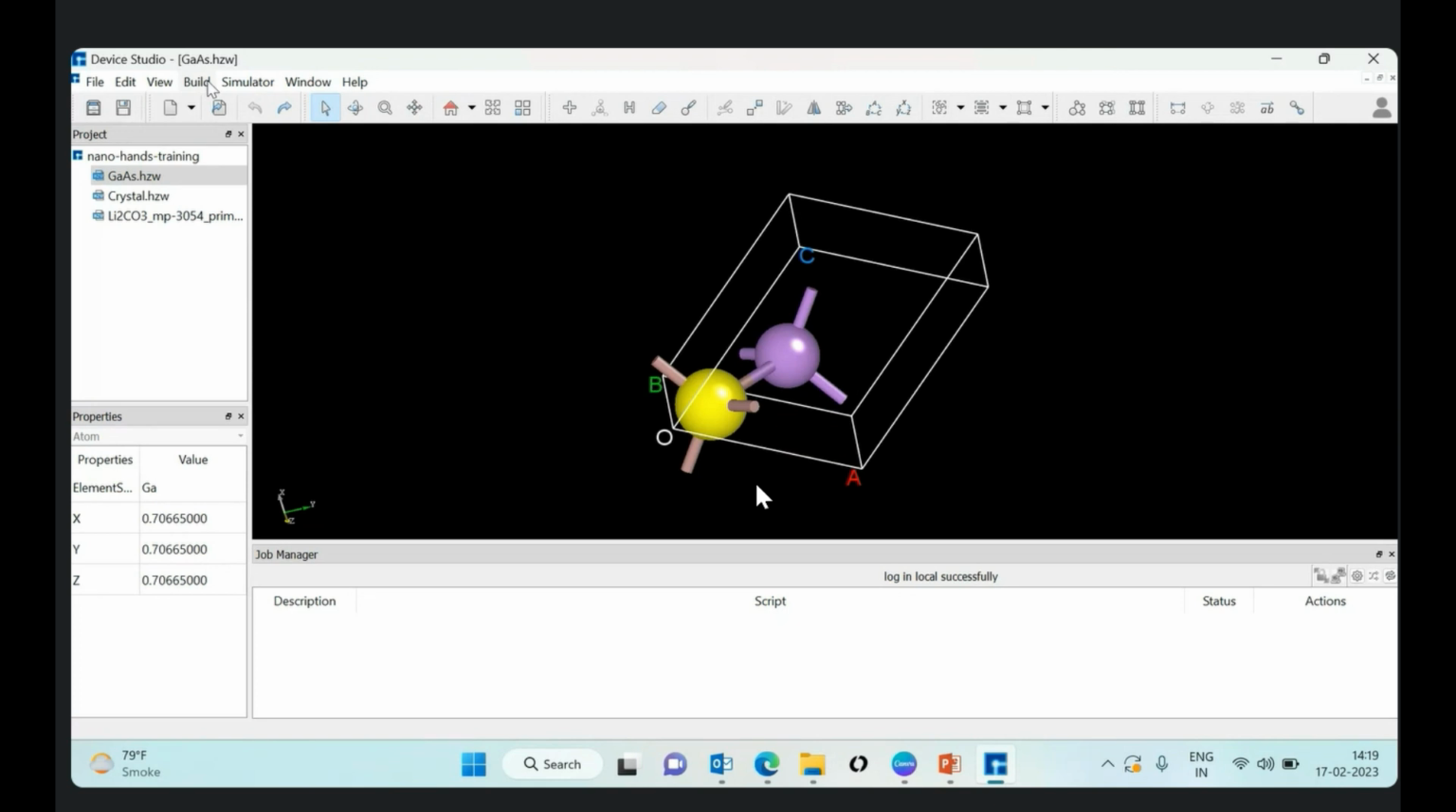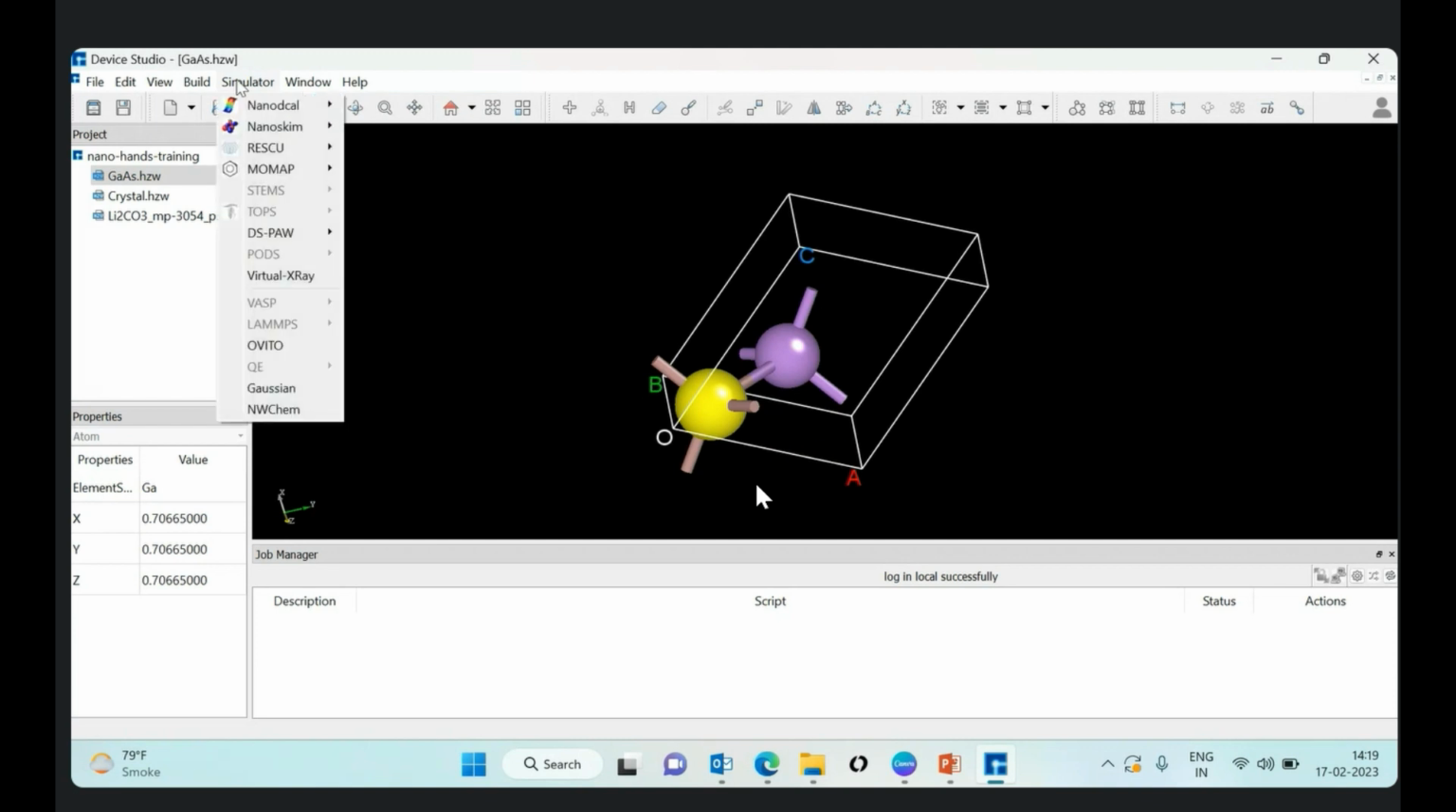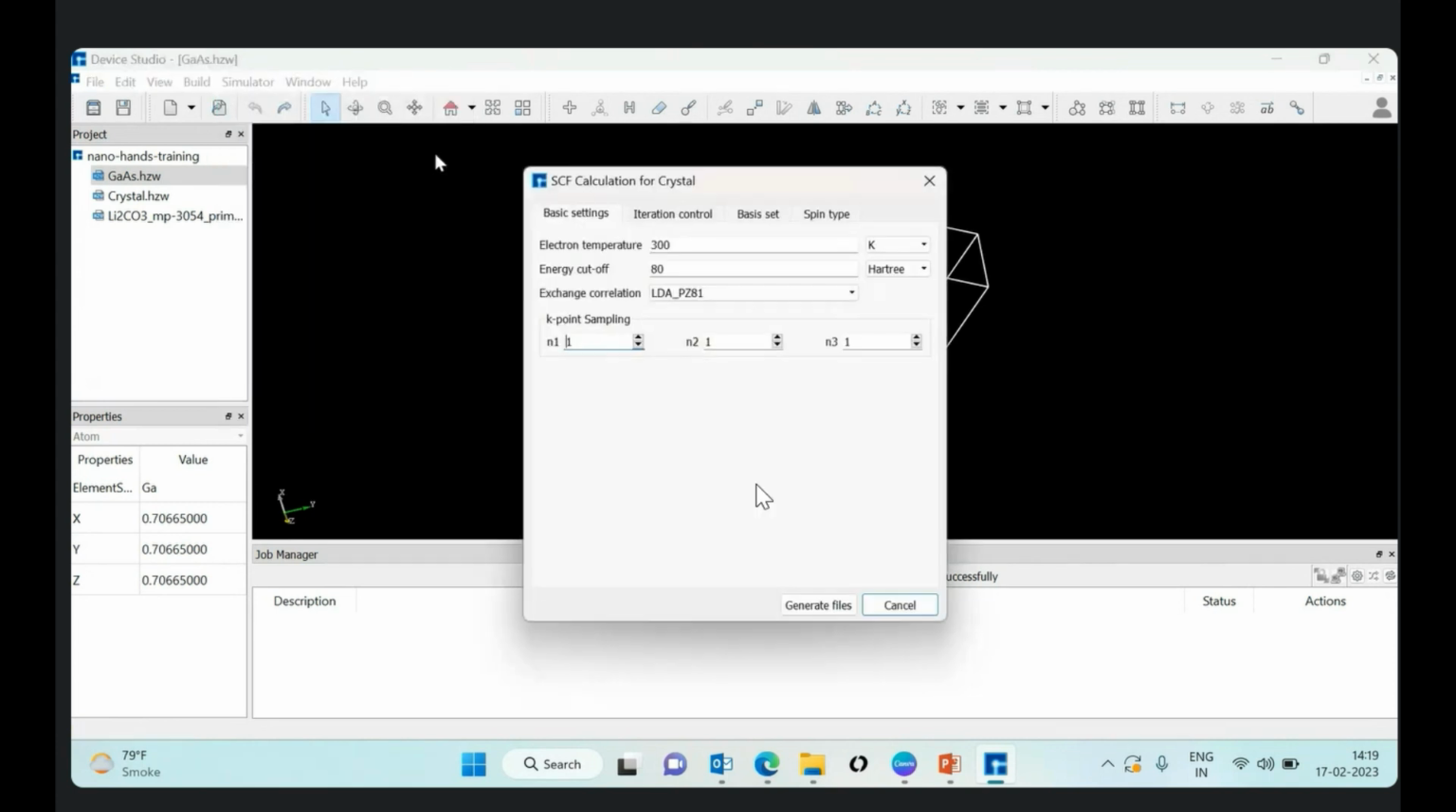Let it simulate a simple material first, then you will be able to create a complex material later on. Go to the simulator and click on SCF calculation to simulate this single gallium arsenide material. SCF calculation for the crystal. You have to click on it, and here you can manipulate your parameters.